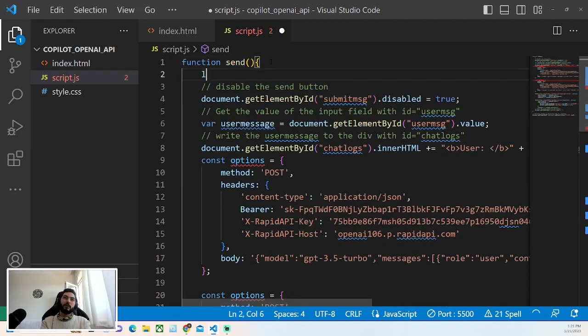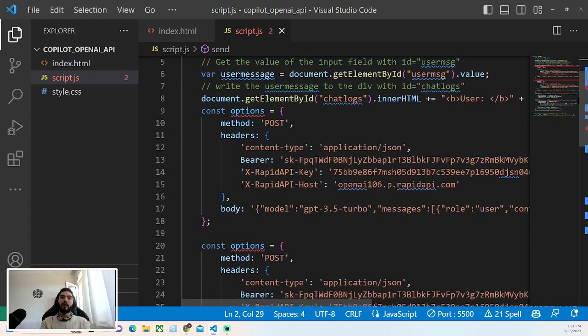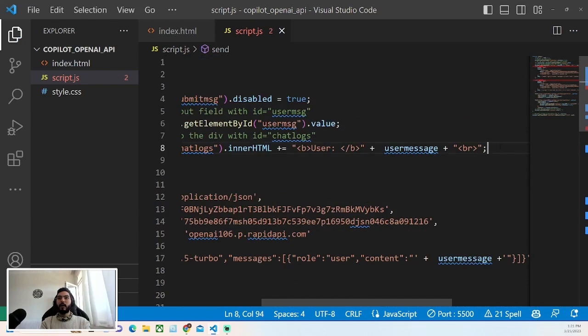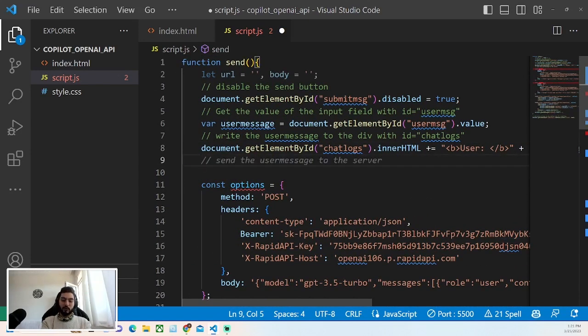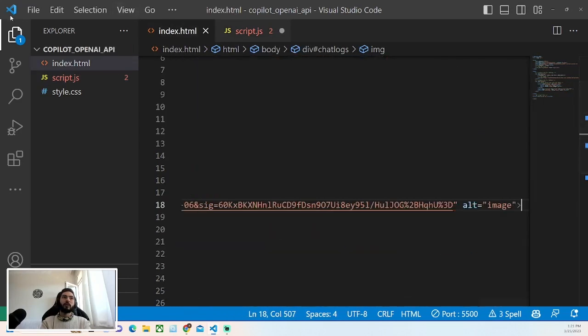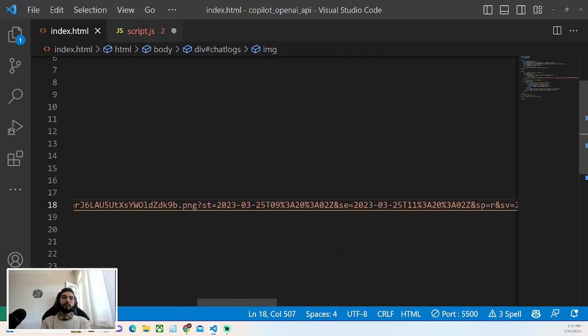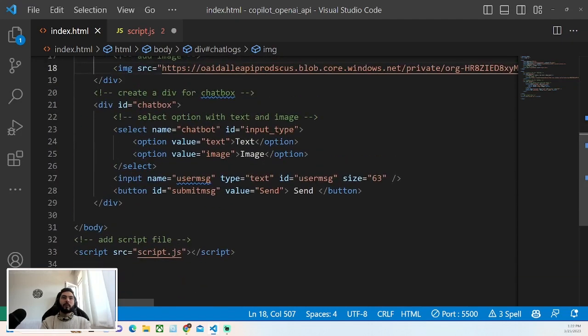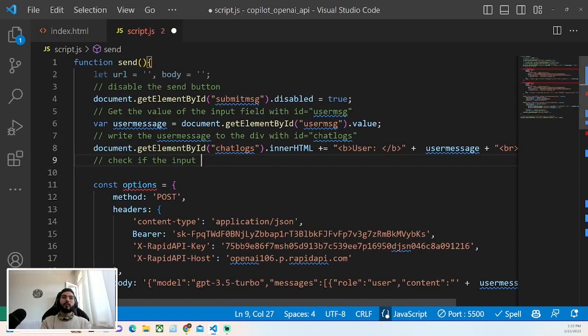For this one, we'll define let URL and keep it empty, and we'll have body and keep it empty, and then we will move here and add an option to check if the input with id equal input type is text or image.